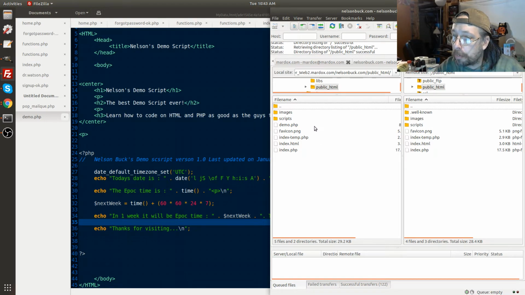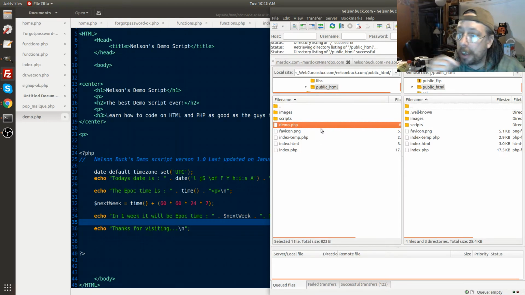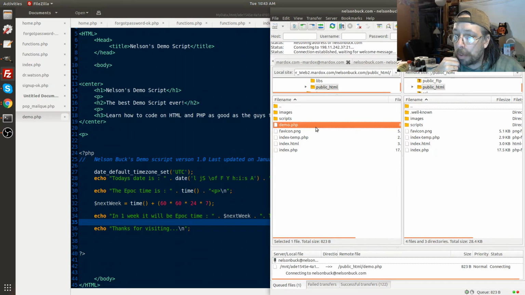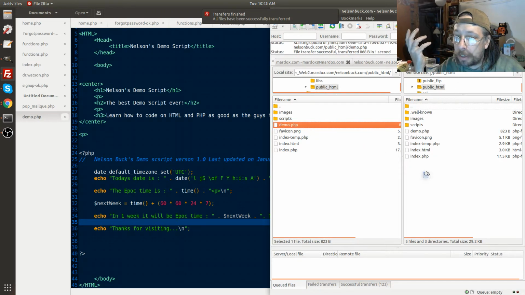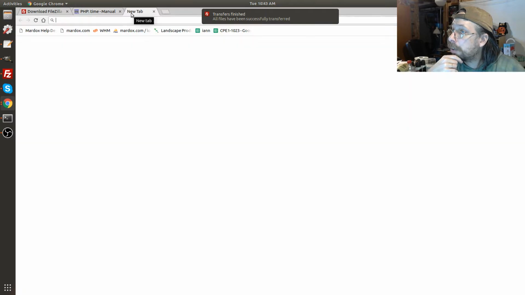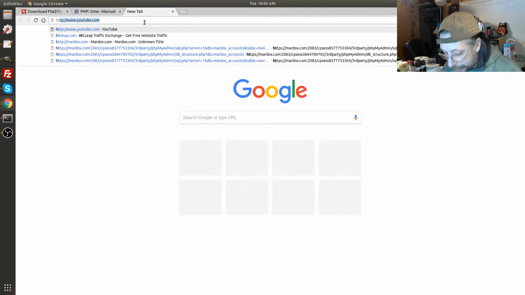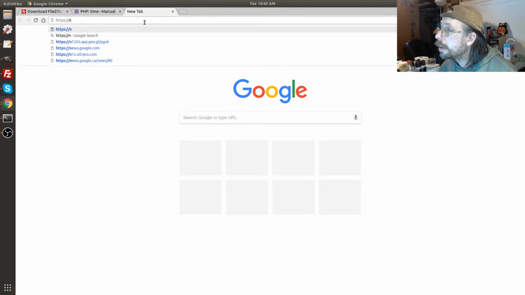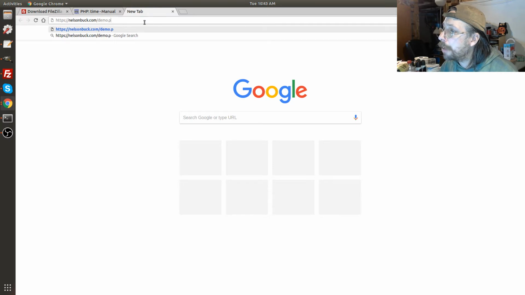Always keep the newer version on your computer, and then you're going to click on demo.php here, right click and say upload. Another thing that you could do is simply drag and drop it. You see, and it's uploaded. Now let's go to a browser. Let's open a page and let's go to https://nelsonbuck.com/demo.php.